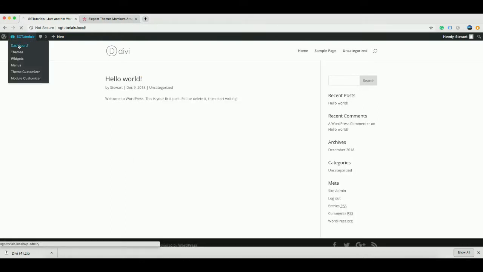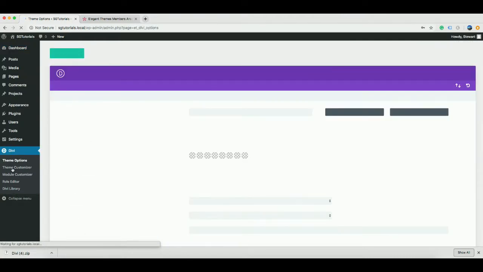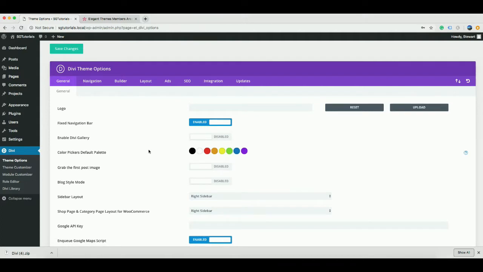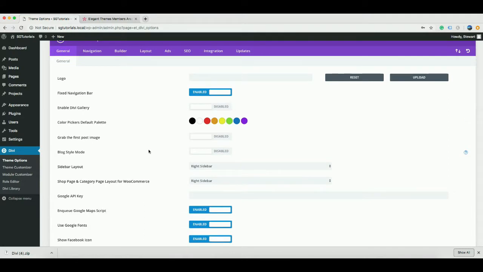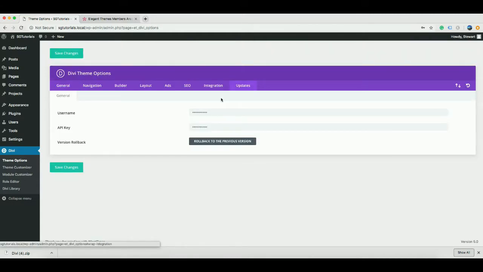We'll jump back over to our dashboard. If we come down our dashboard you'll find the Divi theme, and if you click Divi, it will take you to theme options. We won't look into too much, but essentially all you need to change to start working on your new website is if you pop over to updates and put in your Divi username and API key.